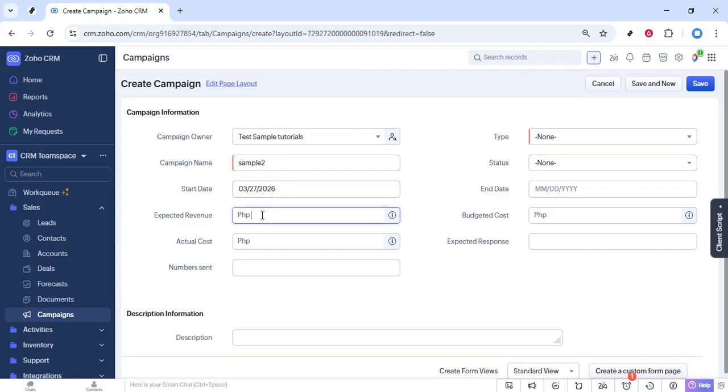Select the appropriate campaign type, such as email, if that option is available, and set the status to something like planning or in progress when you're just getting started. If you know your planned start and end dates, go ahead and enter those now. Filling in this information accurately makes it much easier to track your results down the line.